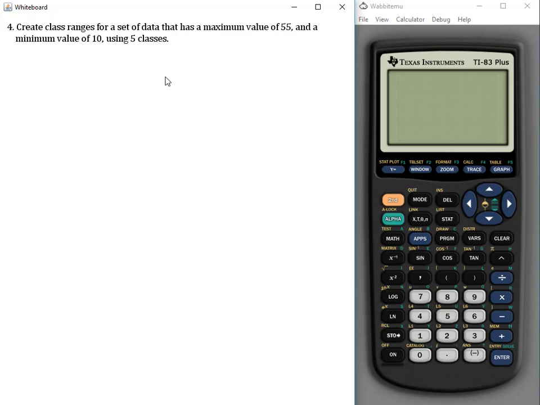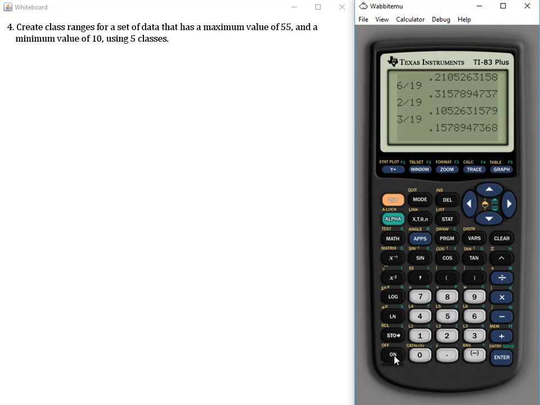Now these next few examples, I just want to show you some of the intuition as to why we set the rules the way we do when we are creating our class ranges. So we're going to create class ranges for a set of data that has a maximum of 55 and a minimum value of 10 using 5 classes. So let's get started here.